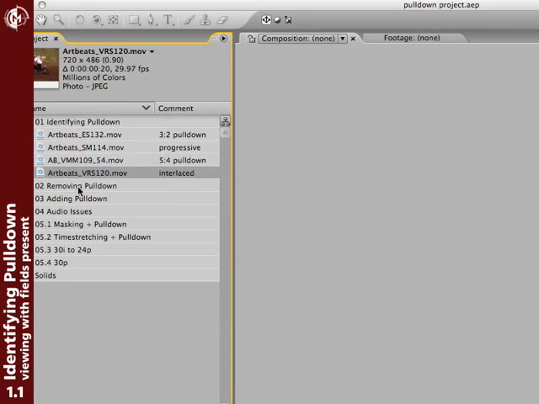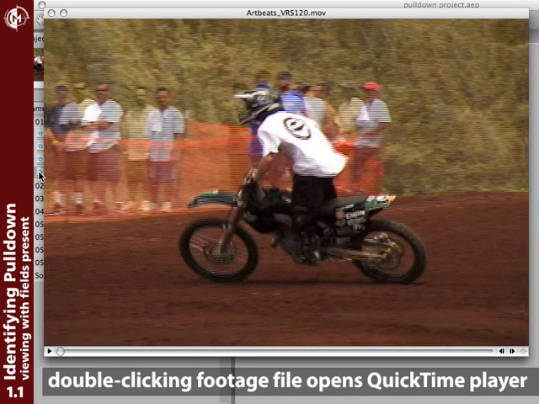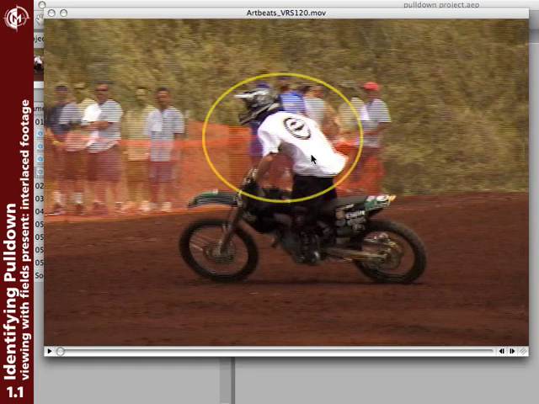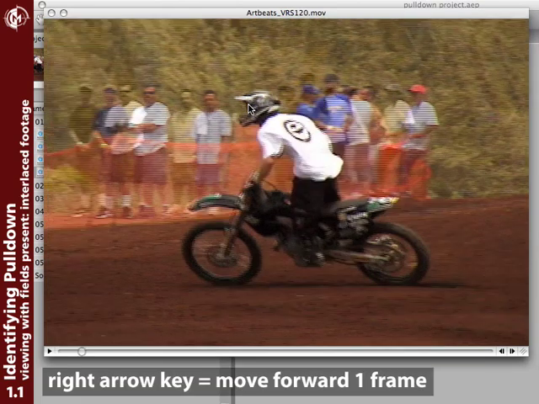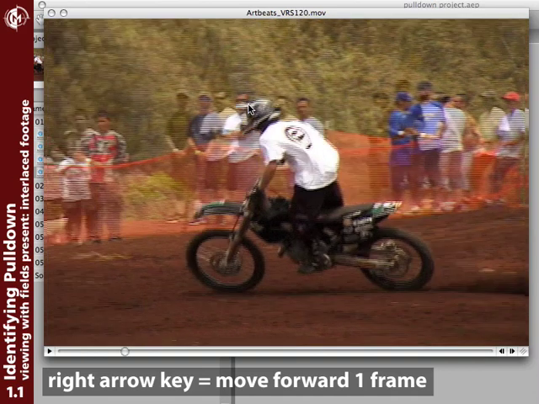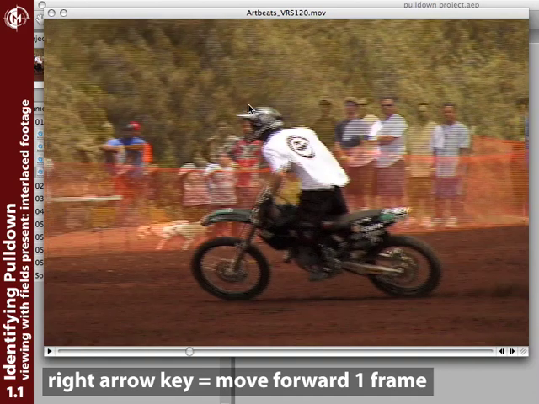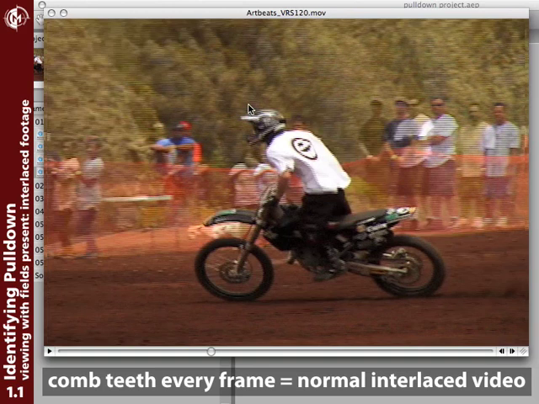For example, here in After Effects, if I just double click a footage file, it opens up a QuickTime player. And when I see these telltale comb teeth patterns, where you see a little bit of an image at one point in space and a little bit of an image in a different point in space, I'm seeing interlaced fields in the footage. As I step through it by hitting the right arrow key, every frame I'm looking at seems to have these telltale comb teeth in it. That means every frame is interlaced, and therefore I just have normal interlaced video. I do not have 3:2 pulldown. So let's go ahead and close that.